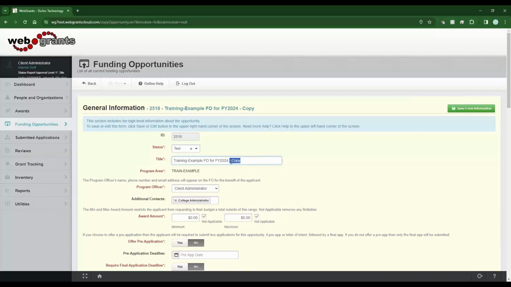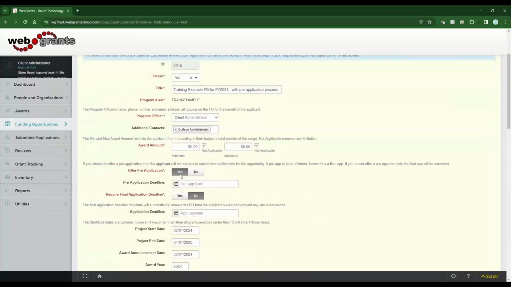I'm going to update this, and I'm going to say with pre-application process. You don't have to put that in your title. I'm just doing that for reference. So the key item in the general information, the setup of your funding opportunity, is your pre-application yes/no question here. If you say yes, that's going to require a pre-application process, and you have to then set up pre-application forms. You can't click yes here and then not set up pre-application forms.